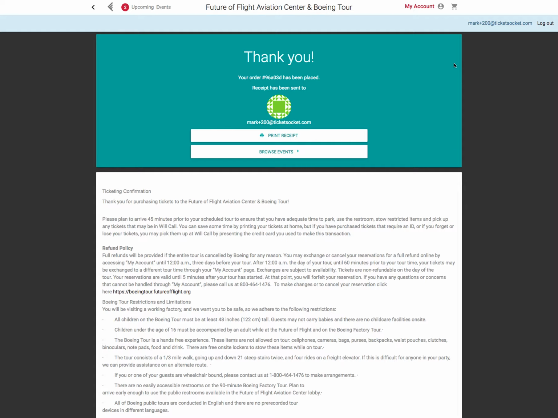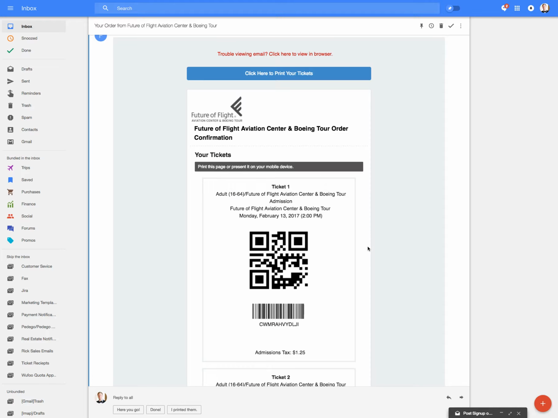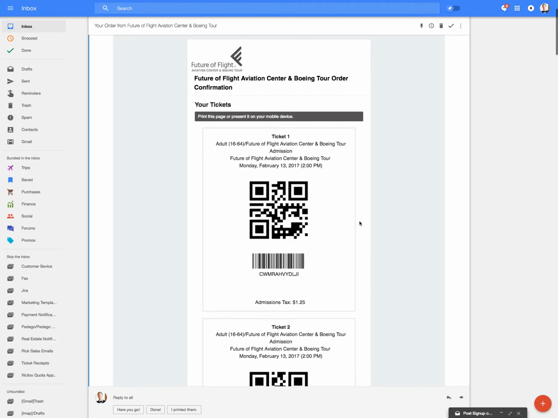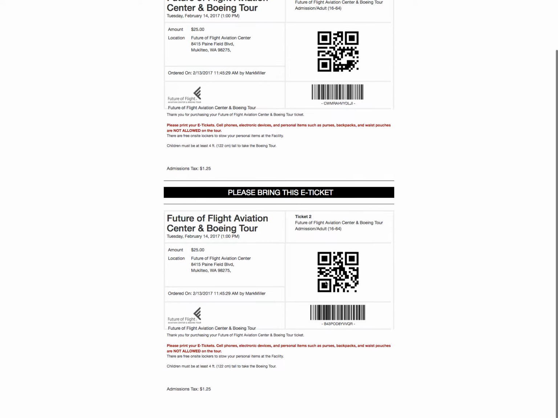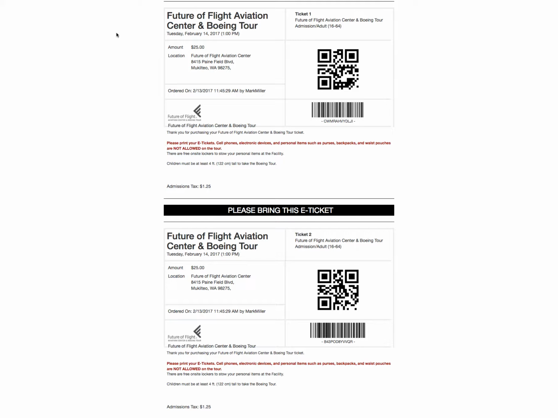So I'm going to X those out. And you can see here, this would be my email confirmation, same exact thing that I received via email. And of course, I could click on those particular e-tickets here and print those as well.